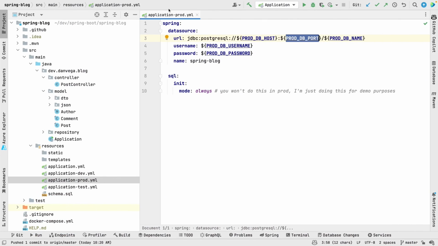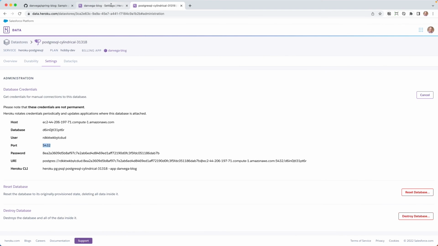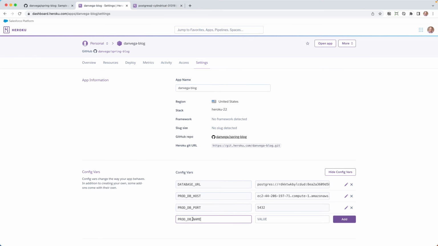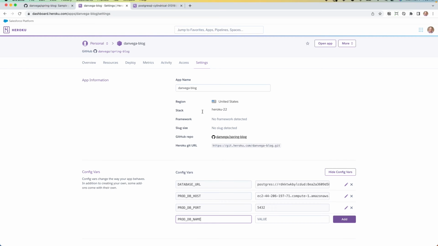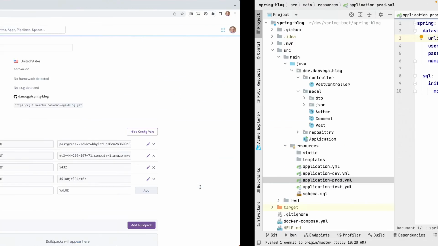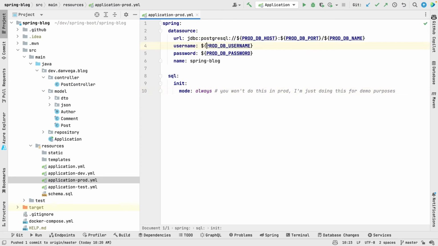The next is the prod DB name. So let's go ahead and add that as a setting. And then we'll copy whatever that DB name is here. And then finally, we'll need a username, proddb username.